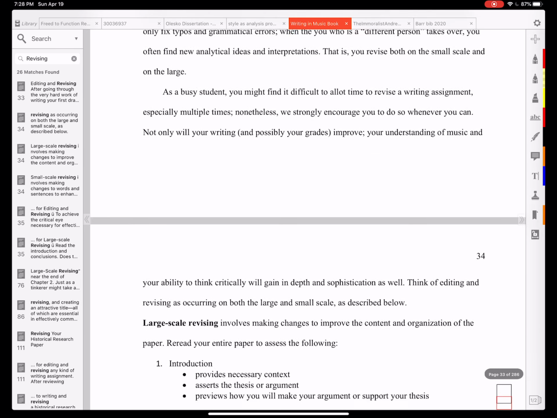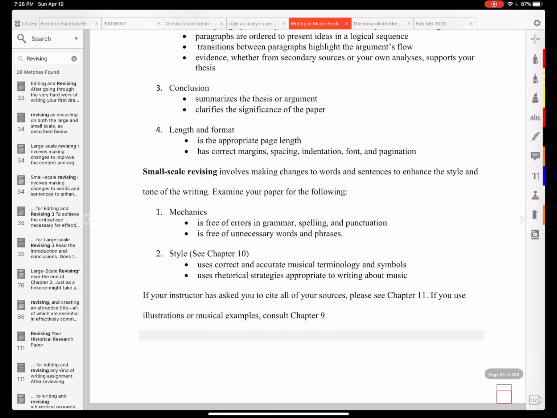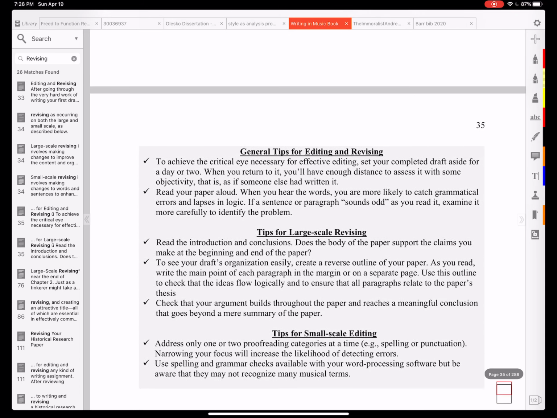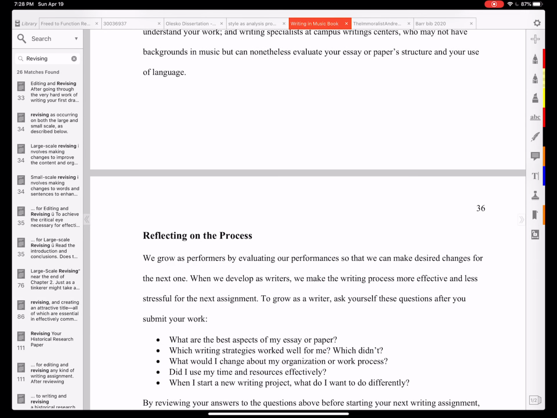And this is just very general advice about how to revise any kind of writing, looking at mechanics and style and just general tips, getting feedback, things like that. We're going to talk about reflecting next for the next assignment after this one.